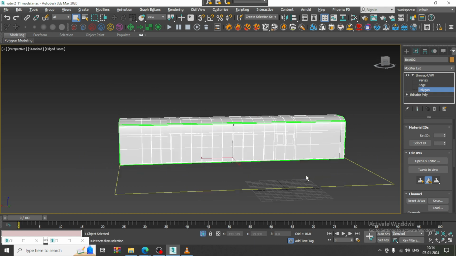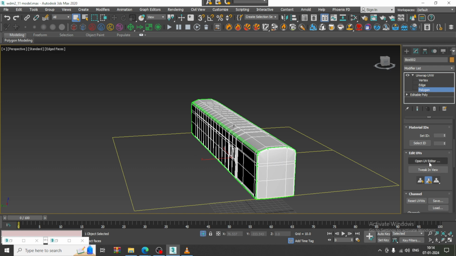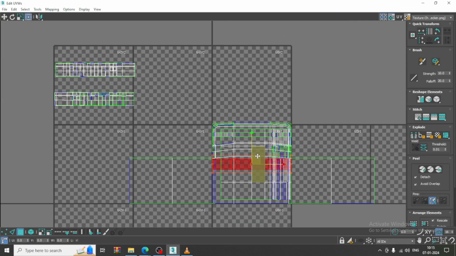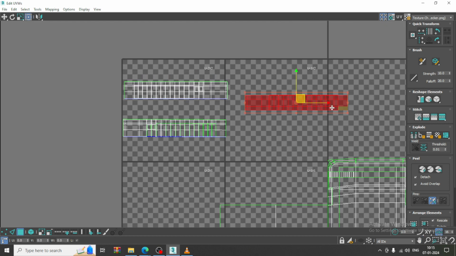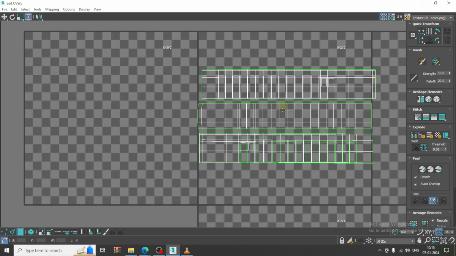Alright. So once it is done, let's click on quick planar map. So again, let's just drag it over here. So you can see we have unwrapped this as well. So select this, drag it and keep it over here.